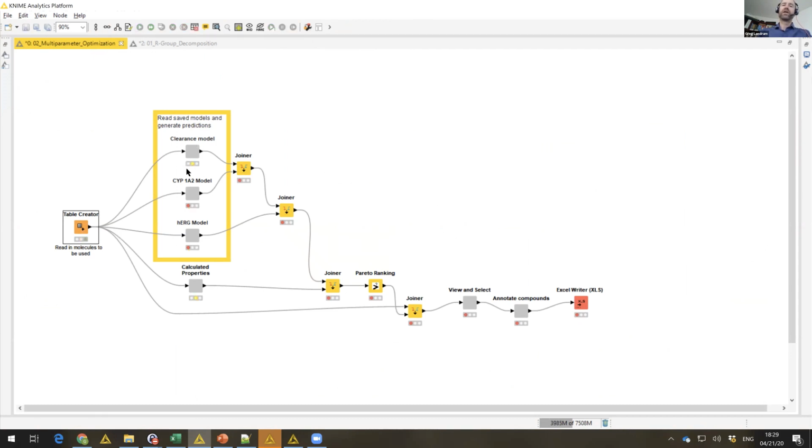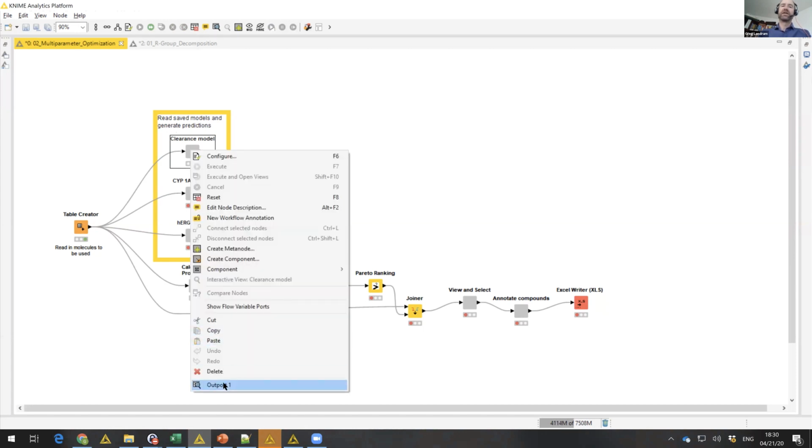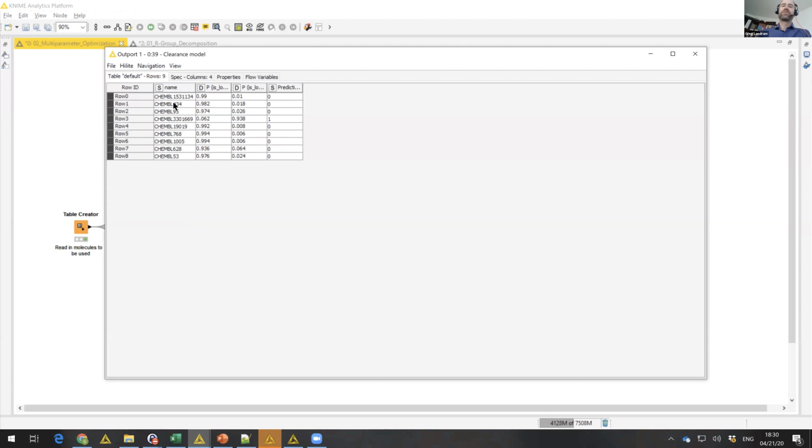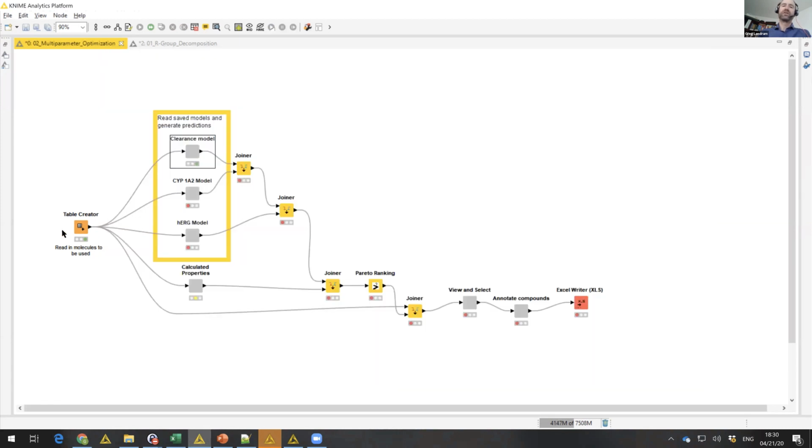And then I need to generate the values of my parameters. So I have my 3 different models. I have the clearance model, the CYP model, and the hERG model. I'm going to run each of those models on the compounds in my table. So I can just go through them. I'll do the first one individually so we can look at what comes out of this. So for the clearance model, let me show you actually, sorry, I should start by showing you what the input data look like.